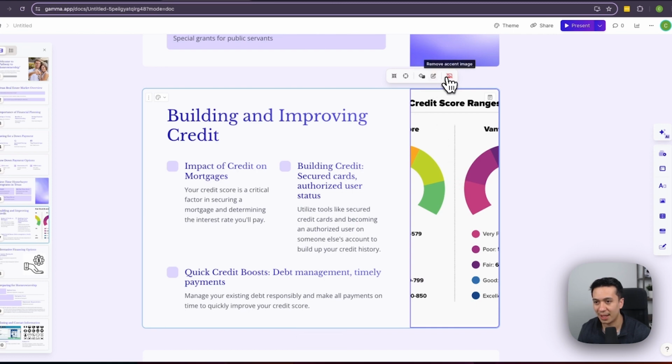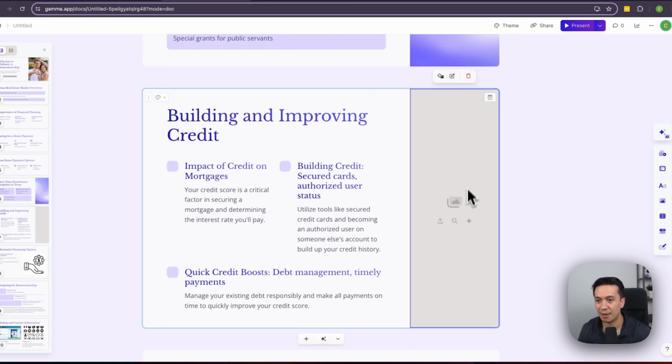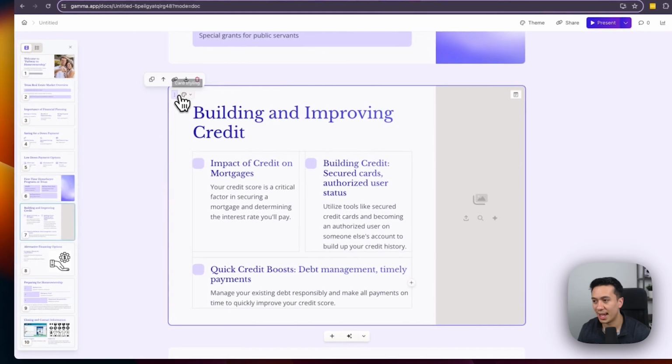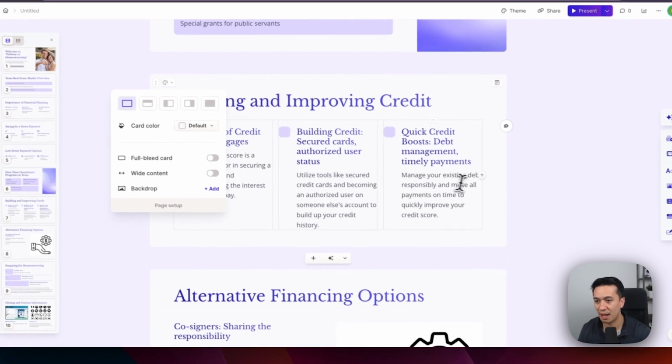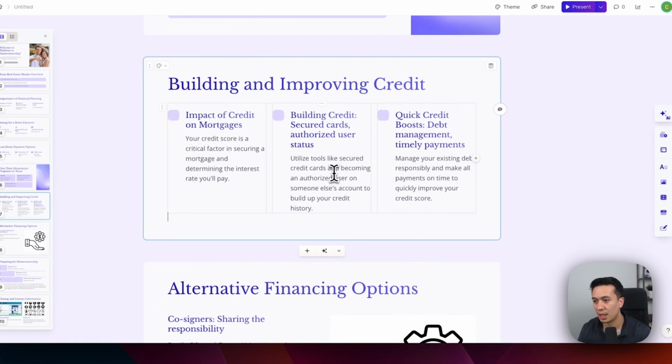So let's just say I want to remove it. Let's have it gone. And then I want to change the layout from, say, an image on the right to just a simple no layout, just easy, simple like that.